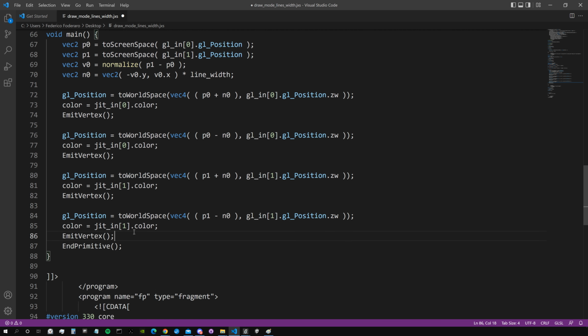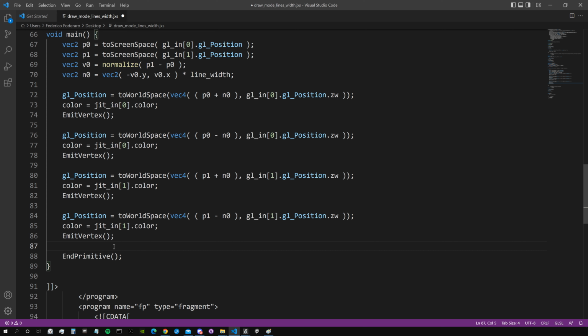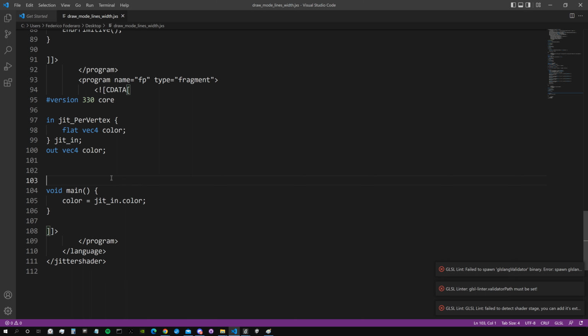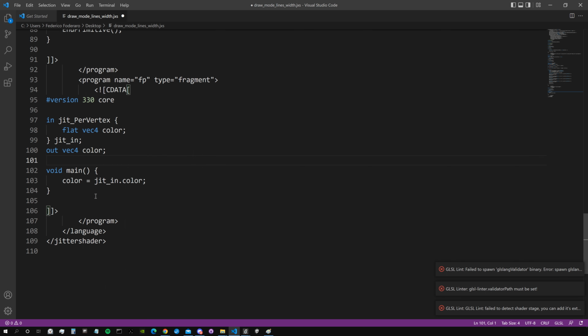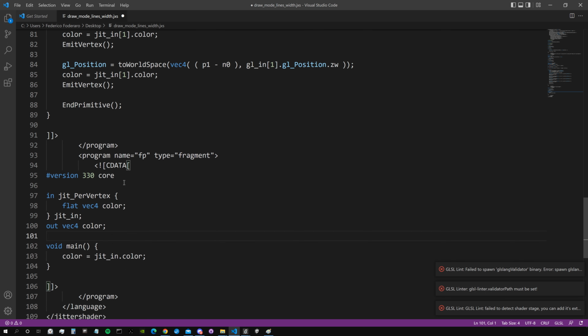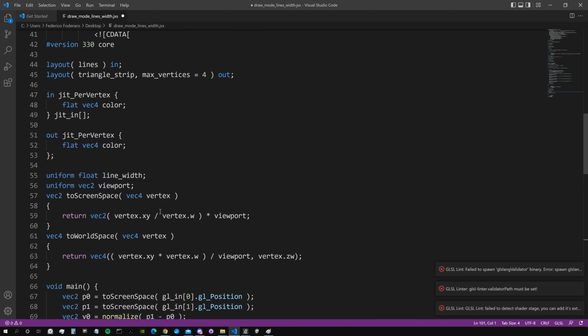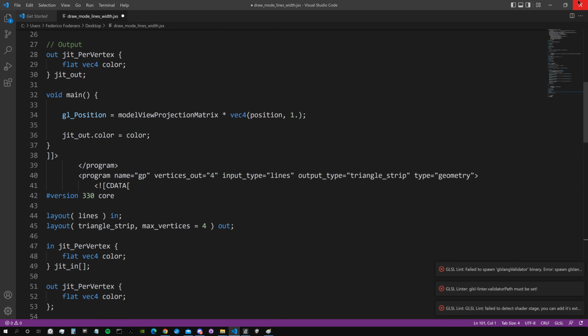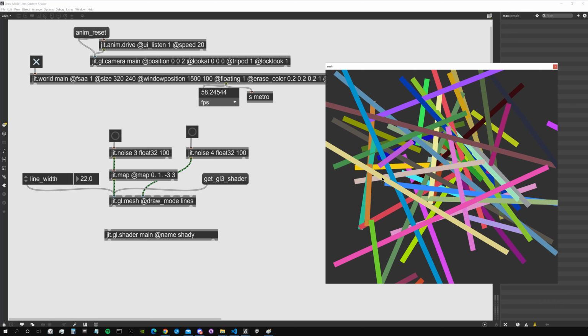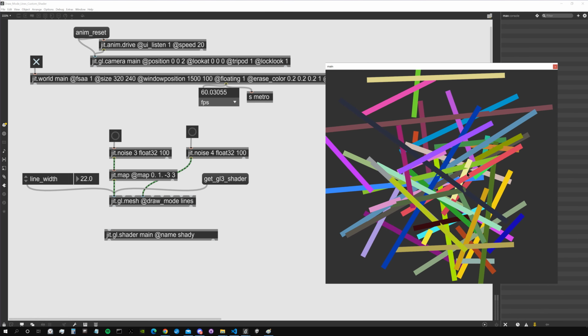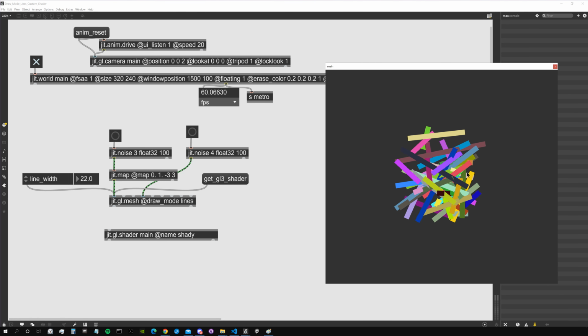And then after we emit the 4 vertices, we end the primitive and we go to the next stage, which is the fragment program, right? The fragment program is simply outputting the color of the vertex that it receives from the previous stage. Okay, great. So first thing first, what we're going to do now is to modify this shader in order to give a depth to the lines.